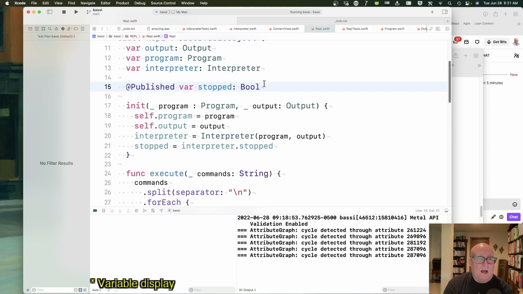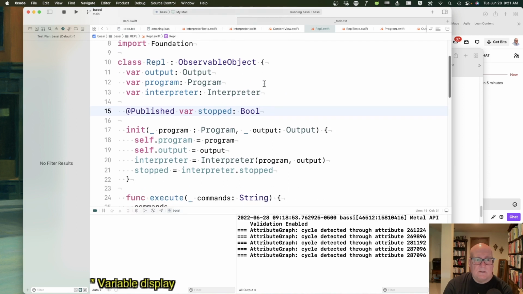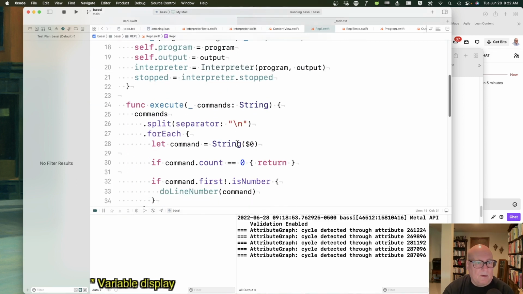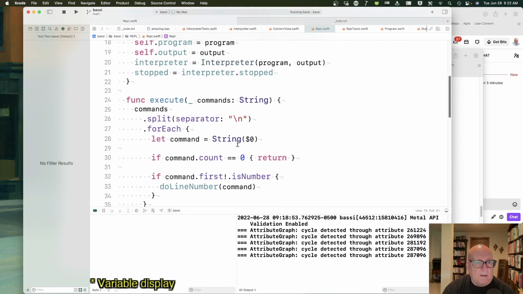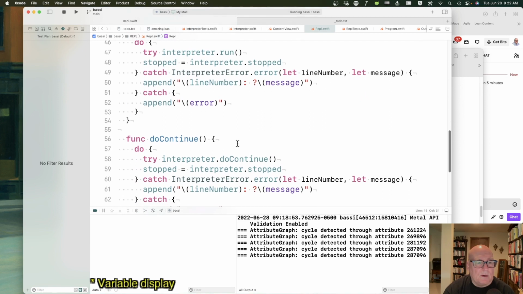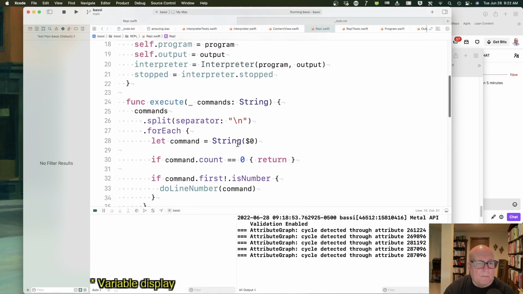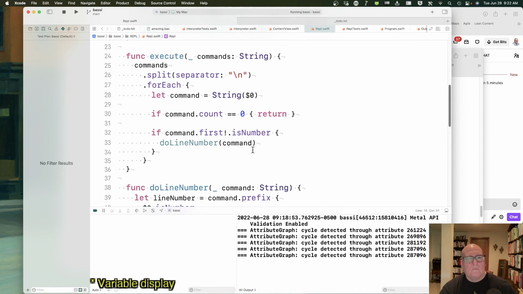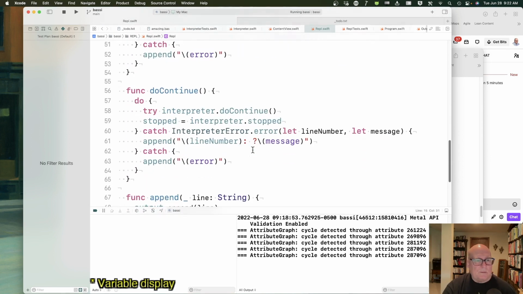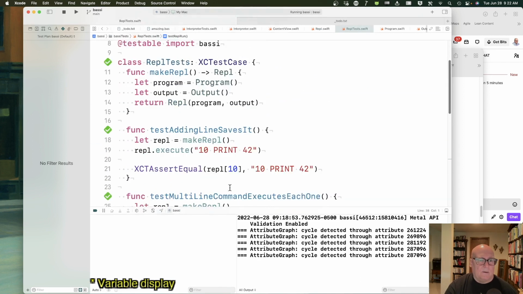Okay, so I think what we're going to say is, let's say the REPL should know. I think after you execute it, the REPL should know the variables. Okay, so let's make a test.